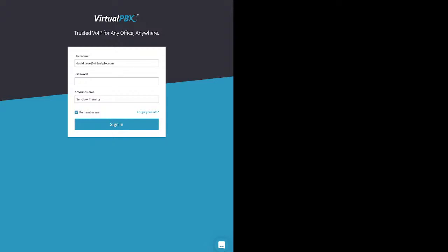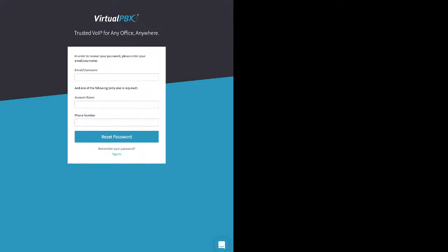Now, if you don't have your password, over here to the bottom right, just above the sign-in bar, we have the forgot your info link. The one piece of information we do need is your email address, so that first box has to be an email address. Then we need one of the two: either your account name, the company name, or a phone number that's on the account, a phone number your customers call to get to your system.